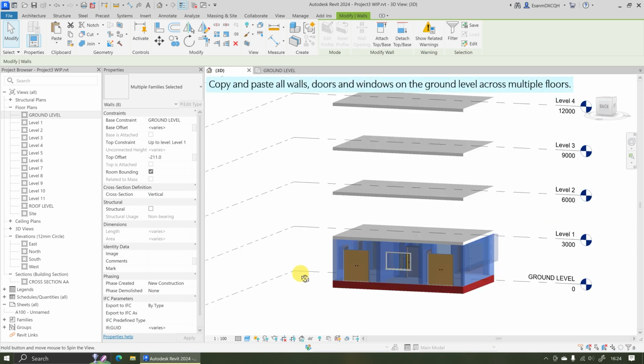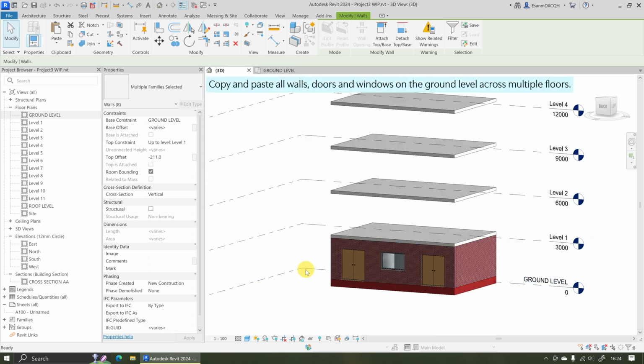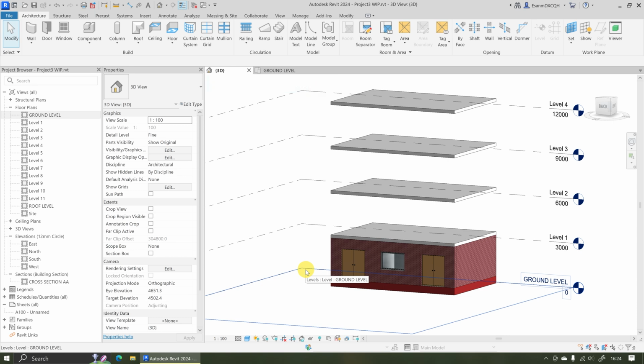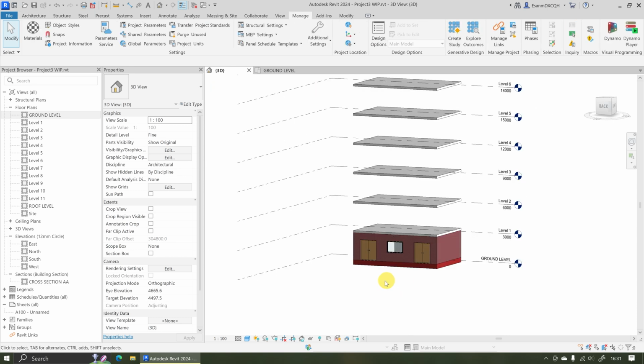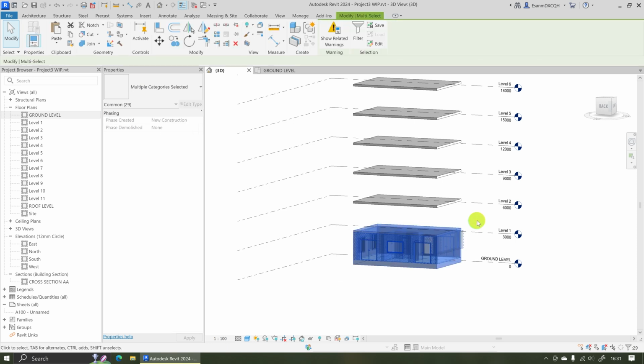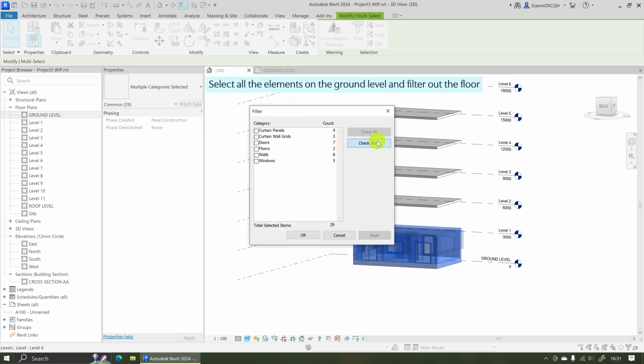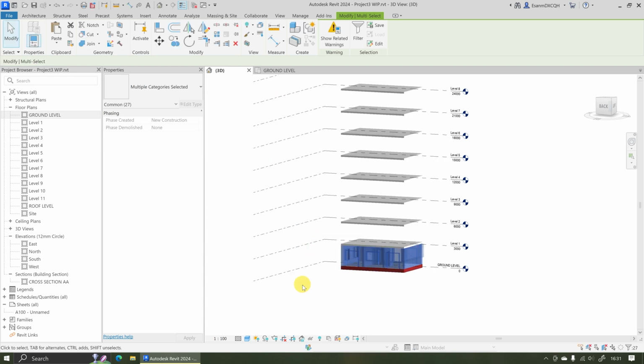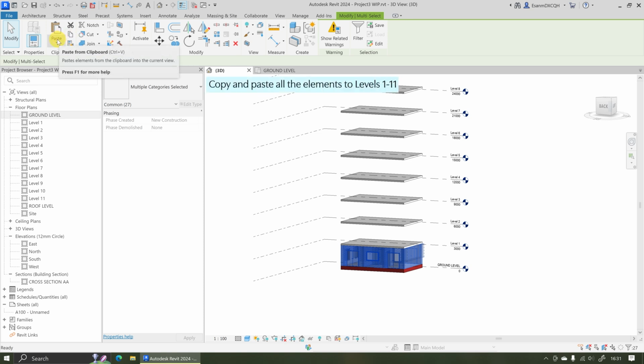It is now time to copy and paste all the walls, doors, and windows on my ground level across multiple floors. Once again, select all the elements on the ground level and use the filter command. This time around, ensure you have removed floors from this checklist. Paste all the elements from levels 1 up until level 11.